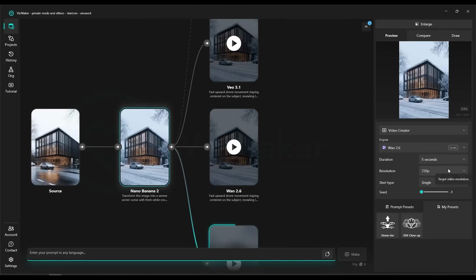In the WAN engine, we can additionally configure the resolution we want, 720 or Full HD 1080. We can also choose the shot type. Here, we can create different shots. So from one animation, various cuts will be made and it will be divided into different shots. This is an experimental feature, but you can try to test it.